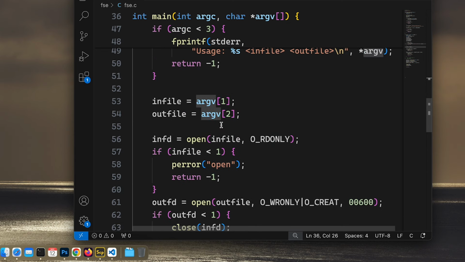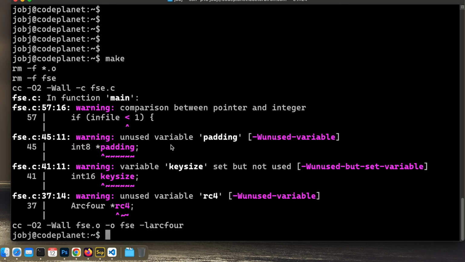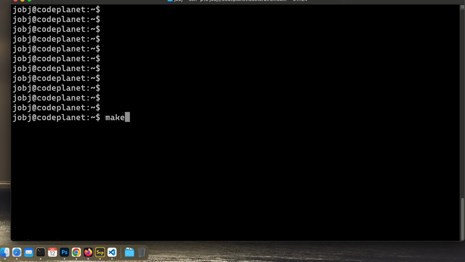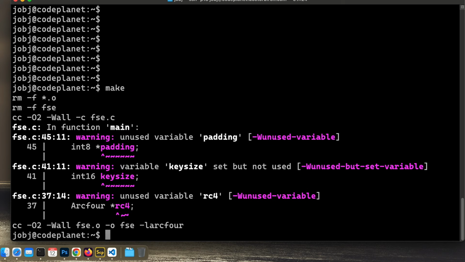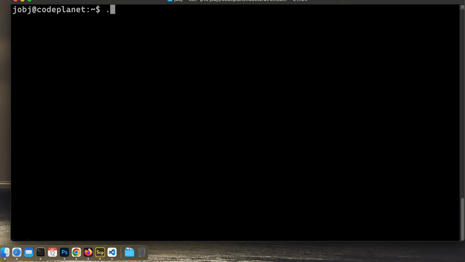Where is it? If in file, if in FD, alt FD, this one was right. Int 8 padding, unused variable. Key size set but not used. Warning, unused variable. But it compiled. So let's see what happens.